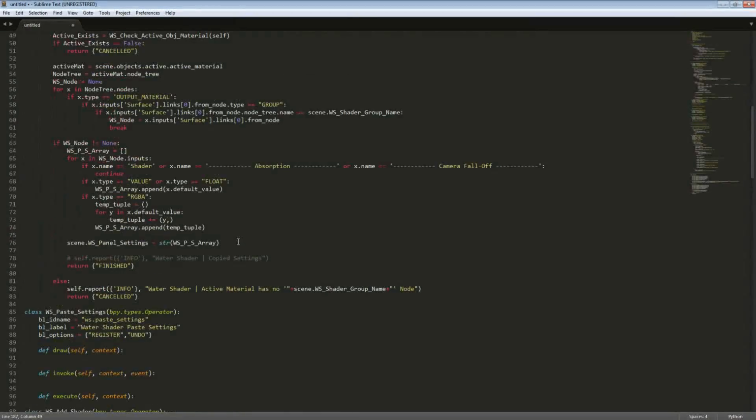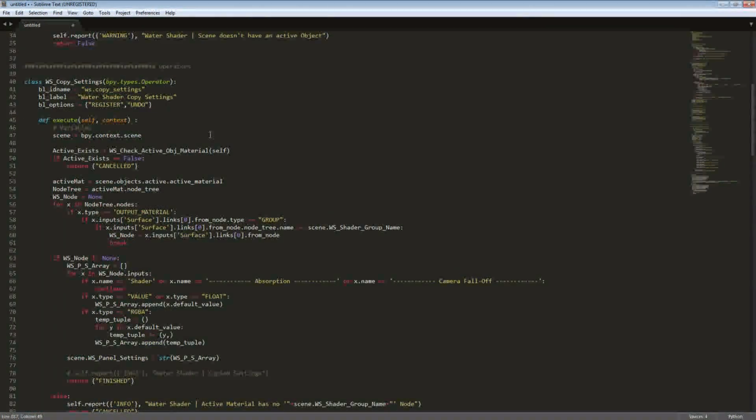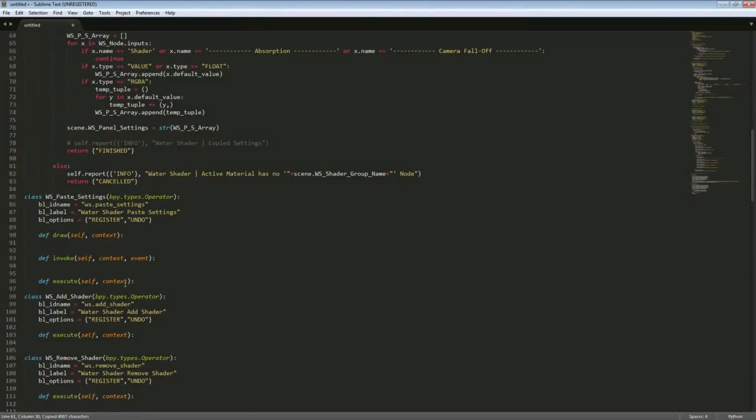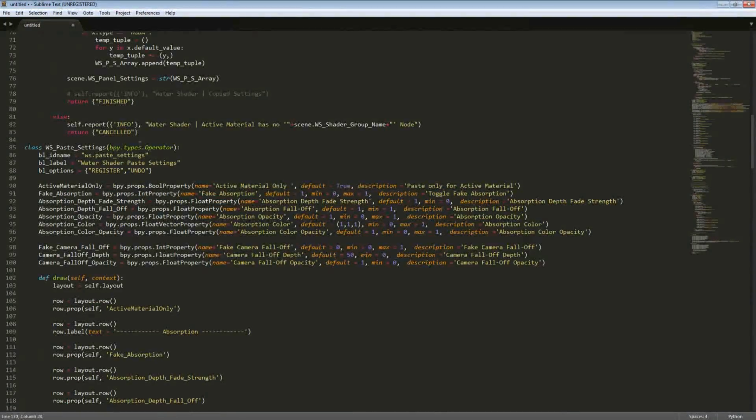Yeah, so that's all it does, and then it returns finished. So that's just our simple copy operator. Okay, so next let's have a look at the paste operator. So let me quickly grab the code for that. Okay, so paste settings, and let's copy that guy. Okay, so as you can see, it is a bit different.